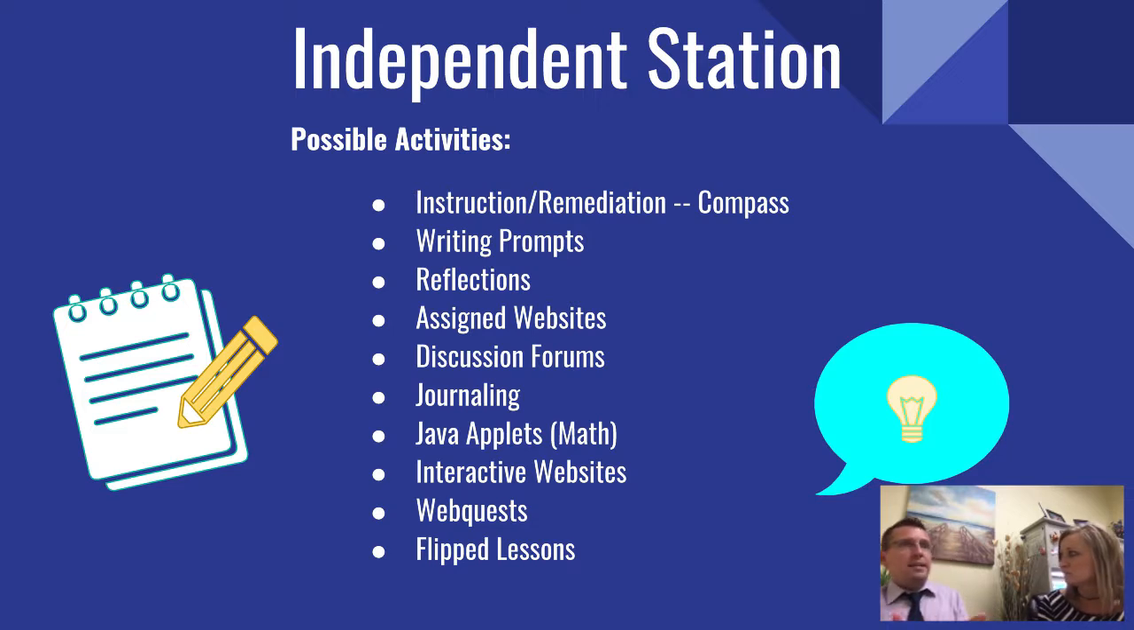You don't want that independent station to be your IXL station, or to be your Study Island station, even though you have a goal to have so many hours on Study Island and get so many ribbons, and whatever those competitions might be. Variety is definitely the spice to mix things up. That's key to success in that whole process. Because the kids just get burnt out on it, and then they don't put the effort into it.